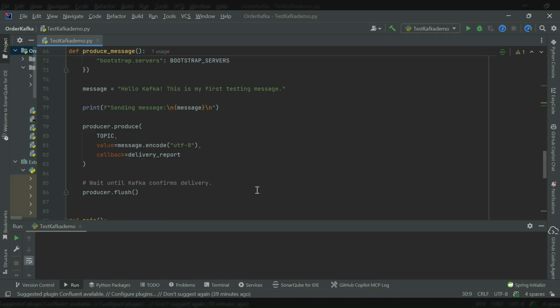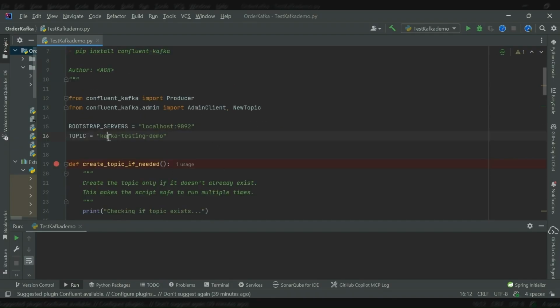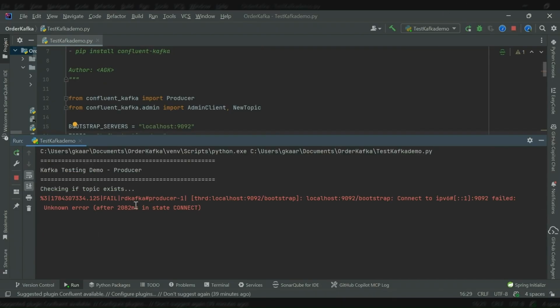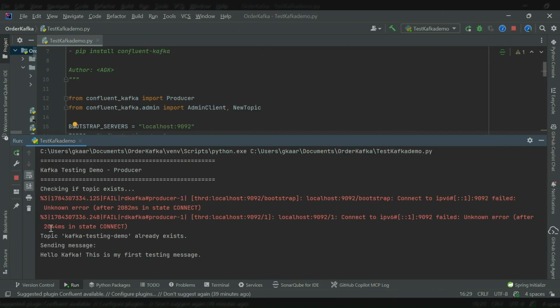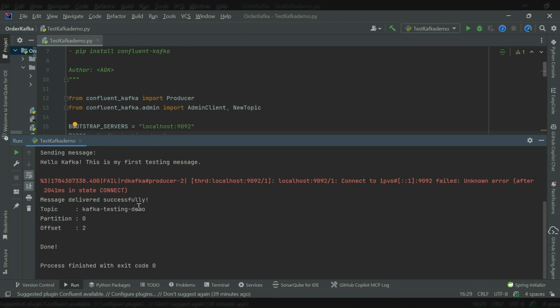Let's run the script. As you can see, the topic we are trying to create is going to be kafka testing demo topic. So let me run this. It's going to check whether the topic exists. We are getting a message that the topic already exists because I did run this before, and we have sent the message, which is the first testing message. It has also been delivered successfully.